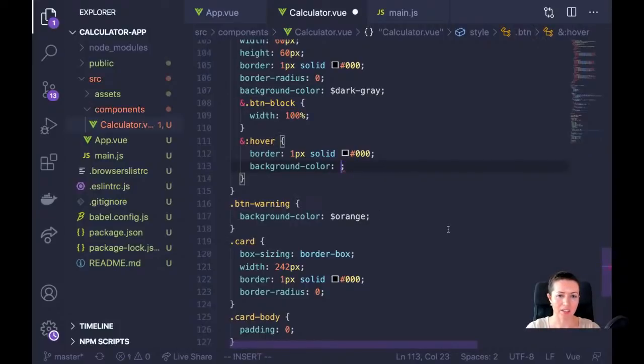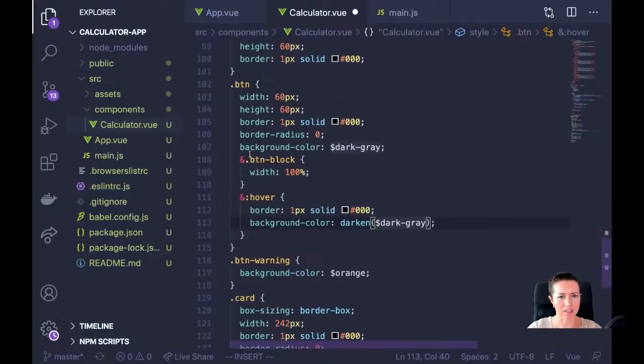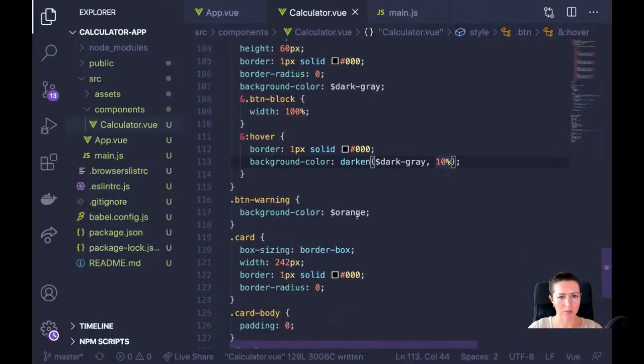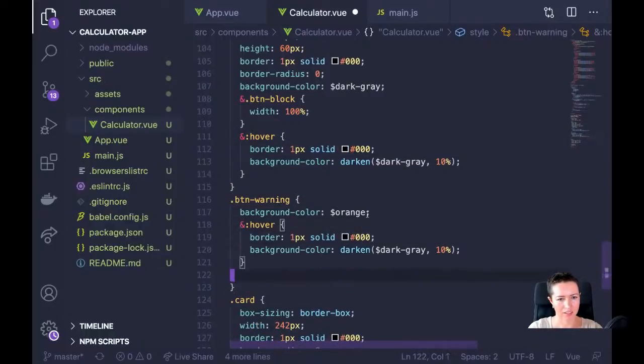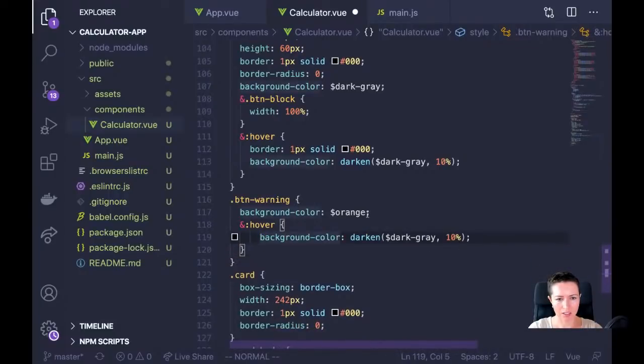So now I can do darken, use the Sass method darken, and what was the other, oh yeah, I pass in the color first, so dark gray, and I think there's a way to access the relative color here, but I can't remember how to do it, so let's darken it by 10%, and if it's a warning one, then we can, oh yeah, basically be doing the same thing. Get rid of the border, and then I'll do orange here.